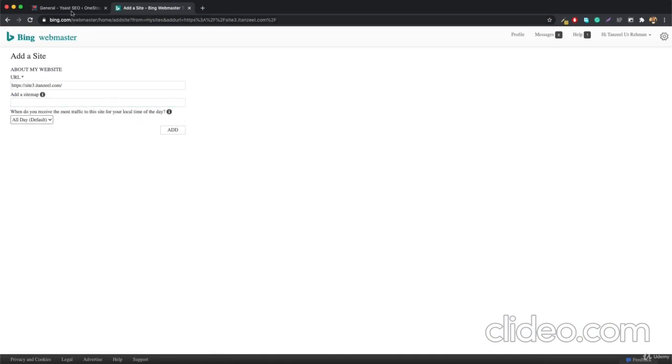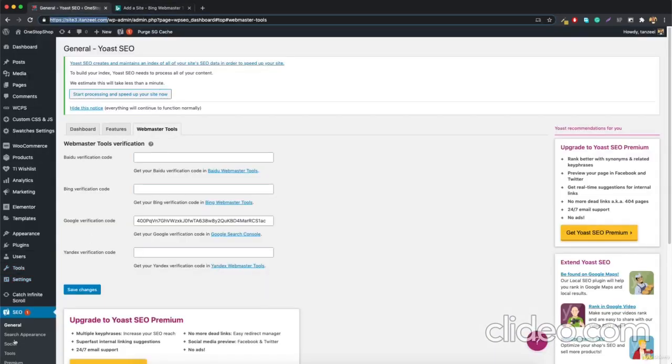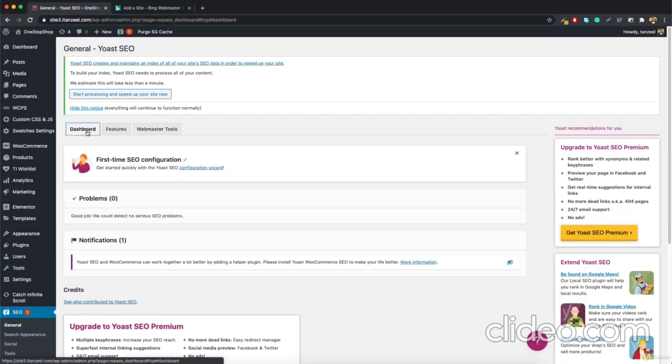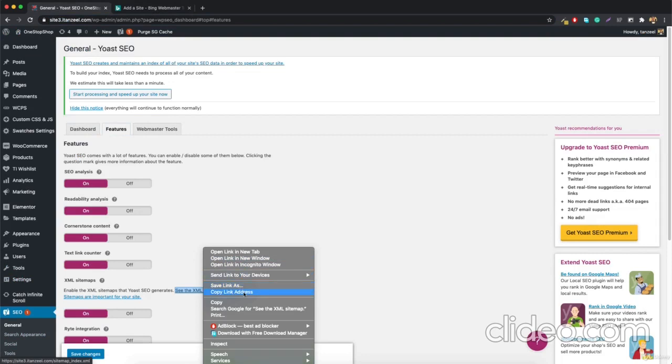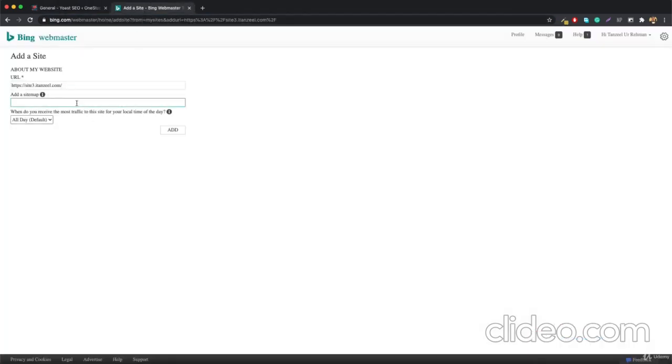And this is right here, it says add a sitemap. So what you need to do, you need to just add the sitemap. So sitemap is basically under the dashboard, sorry, features, and here it is. This is basically the sitemap. So you can copy the link address, and you can come up here and you can paste the sitemap, and then you can hit.